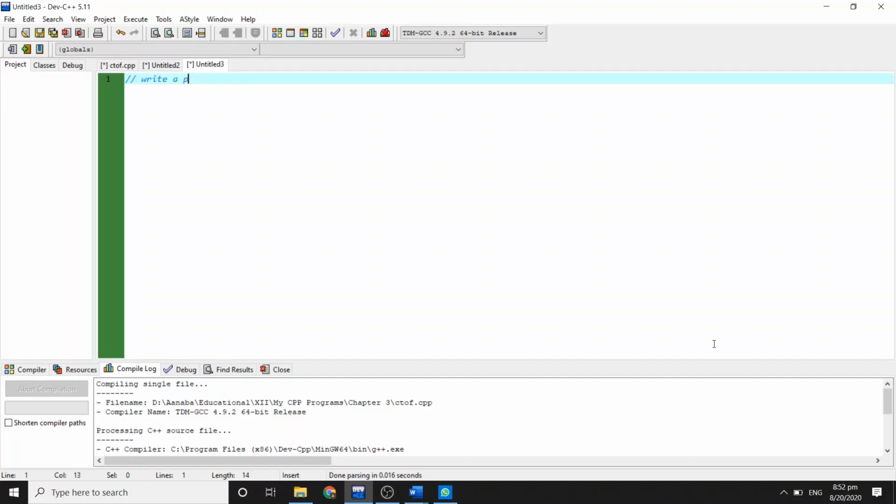Write a program that reads four integers and prints their product, sum, and average. So before going towards the coding, we must know how we can find the product, sum, and average. We must know the formulas of all these three things.